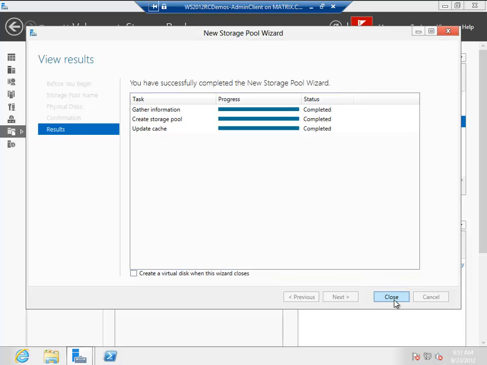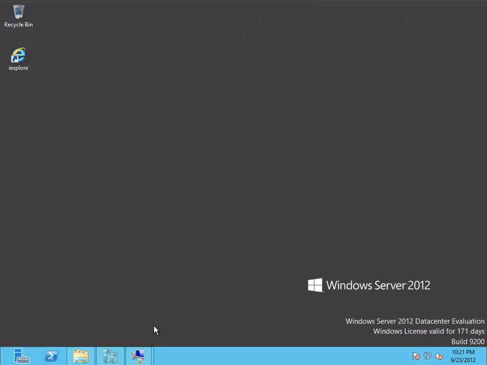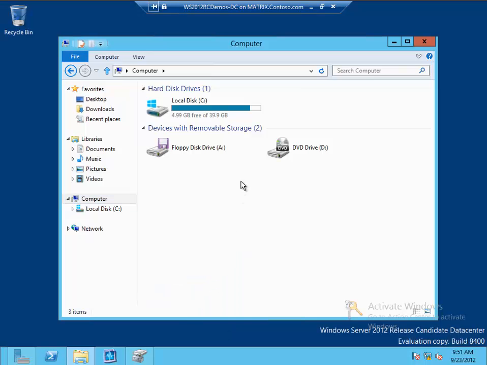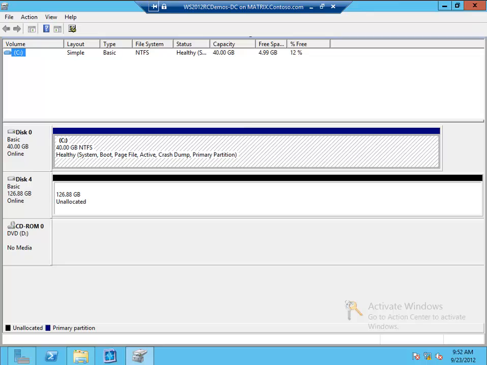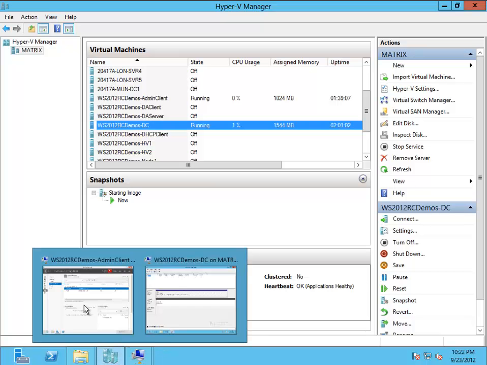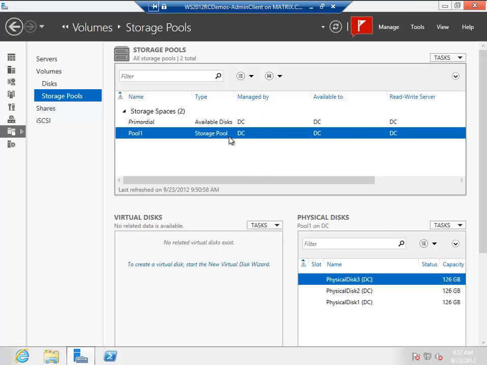Now let's go back to my server and have a look at the disk management, how it will be visible. Still it's not coming to the file system as expected, but now you can see that once it's aggregated, those 3 disks are not visible over here at the moment. So we'll switch back, go to the subsystem. So you can see now I have pool 1 as the storage pool.